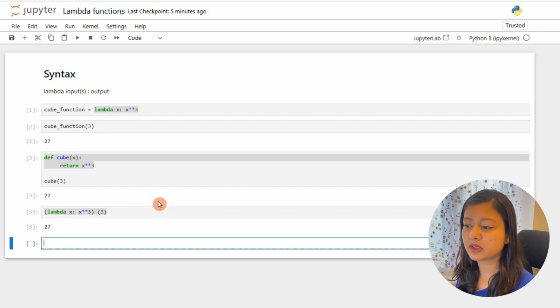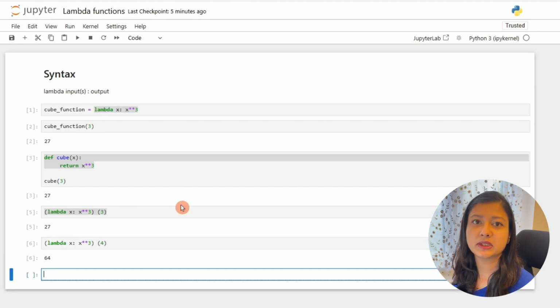Similarly, if as an input I am giving it 4, so instead of 3 if I am writing 4 over here, it will return me 4 cube. See, it is returning 64.